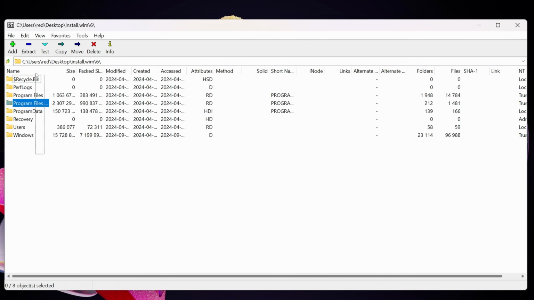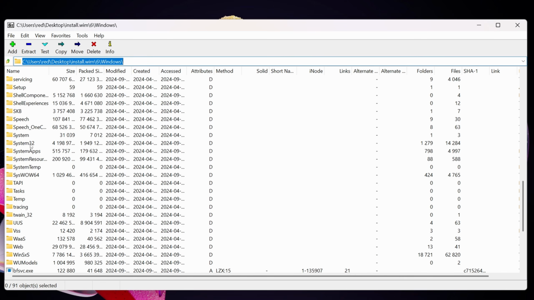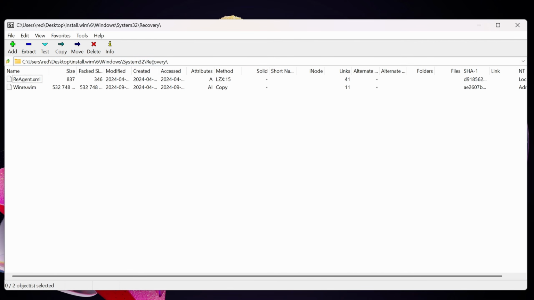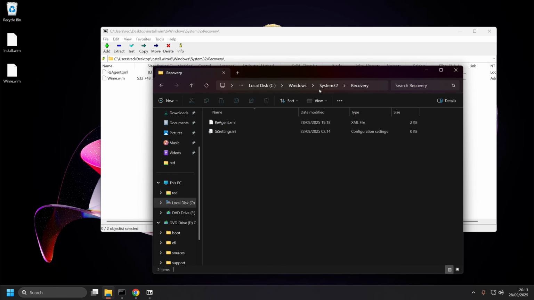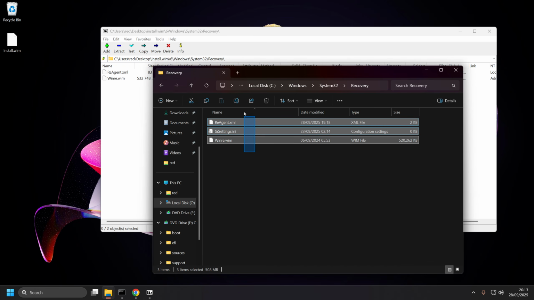Now here you will see the same thing like you see on your drive. Let's go to the Windows, System32, and recovery. Here you can see the Winre.wim file. Let's move it on our desktop. This is the file that we need, and we will move it back to the Windows System32 recovery. It will require admin privileges. Now the file is in.